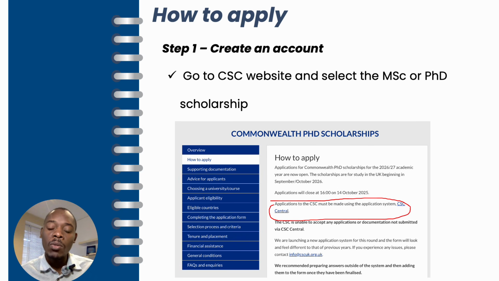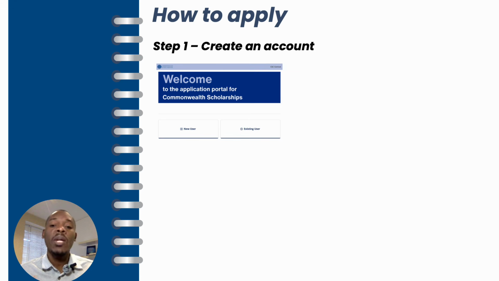So you click on the central portal, and once you click on it, you are going to land on this page, which will welcome you to the online application portal. From here, you can click on new application, or as a new user. If you're an existing user, you can click on existing user. Otherwise, you click on as a new user.